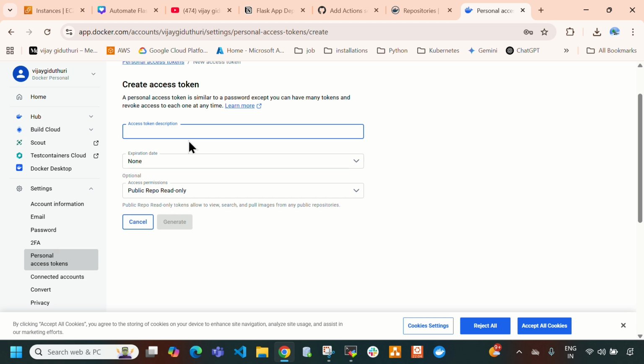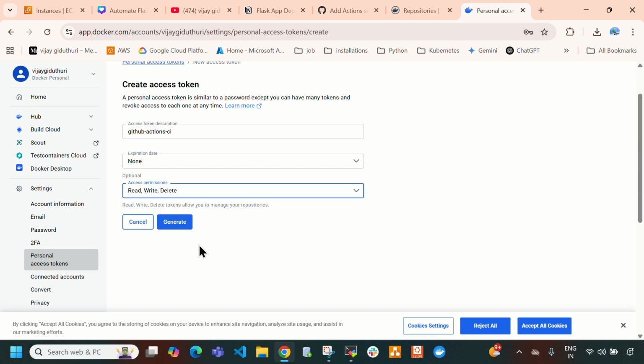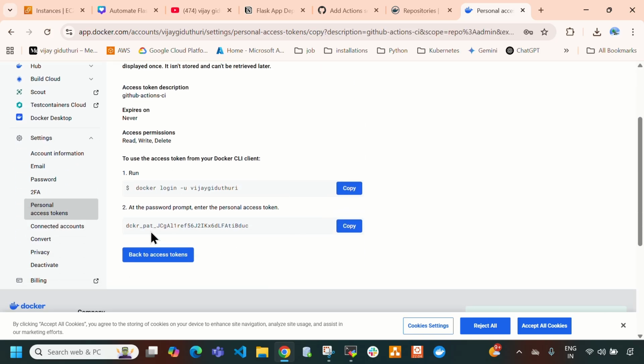Let me provide a name like GitHub Actions-CI. For access I'm going to provide read, write, and delete. Directly select generate. Now you can see a token has been generated. So now this is the token.